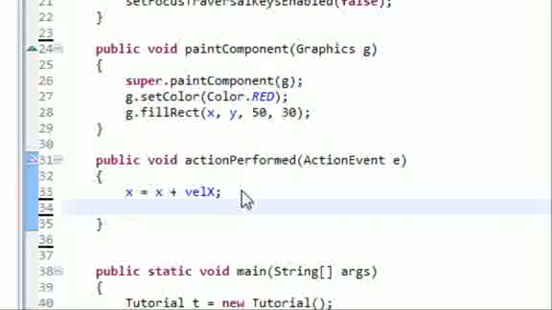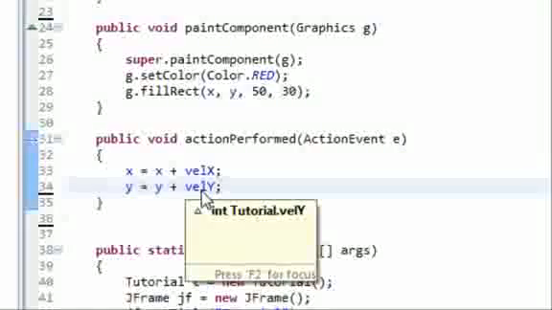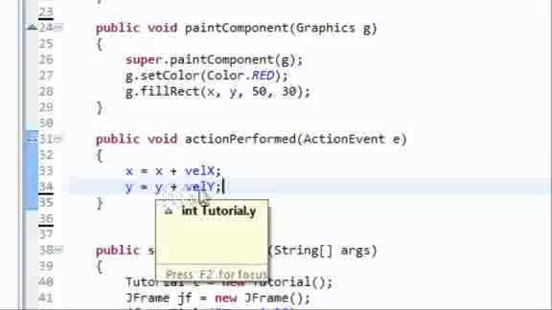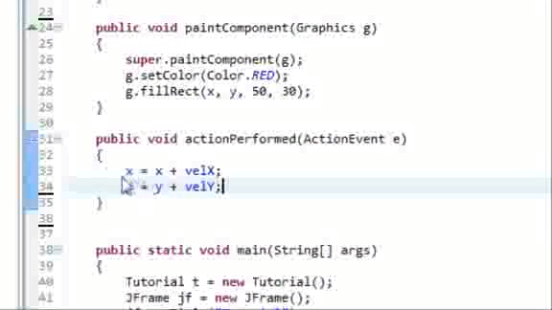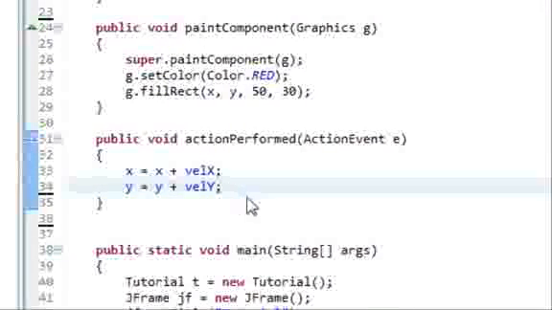And now let's do the same thing for y. y equals y plus velY. This right here is the same thing we did for x. Initially, this y is 0. So if I press the up or down key, then it'll be like 1 plus 0 equals 1 for the new y value. And so on.